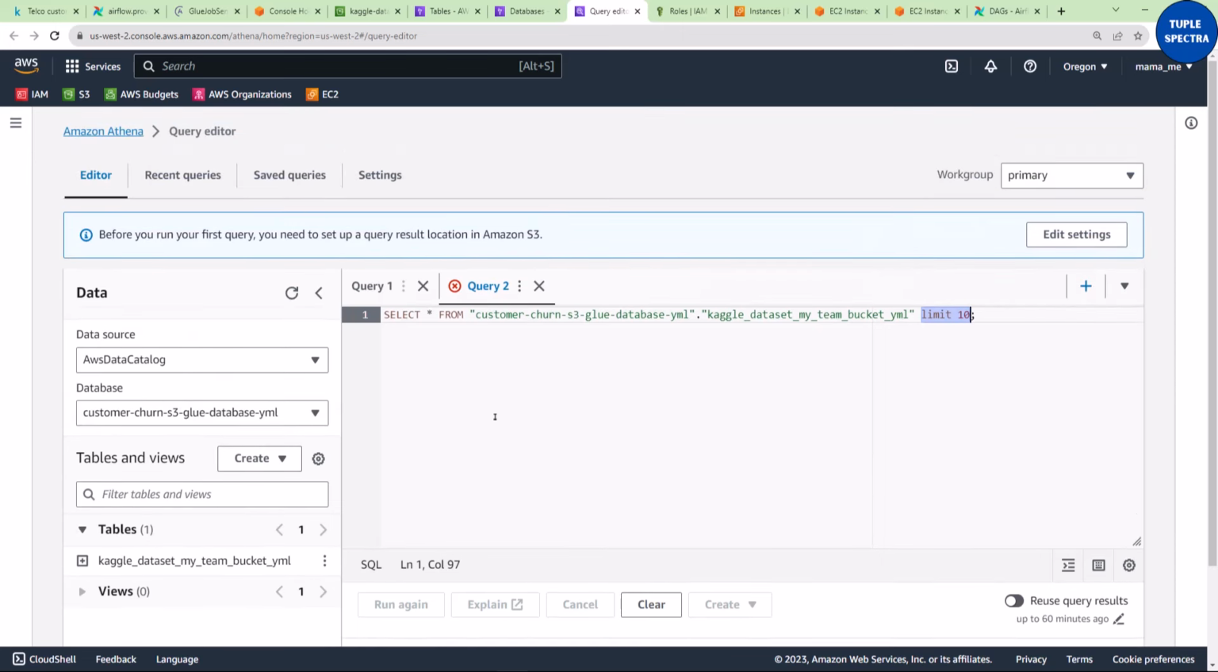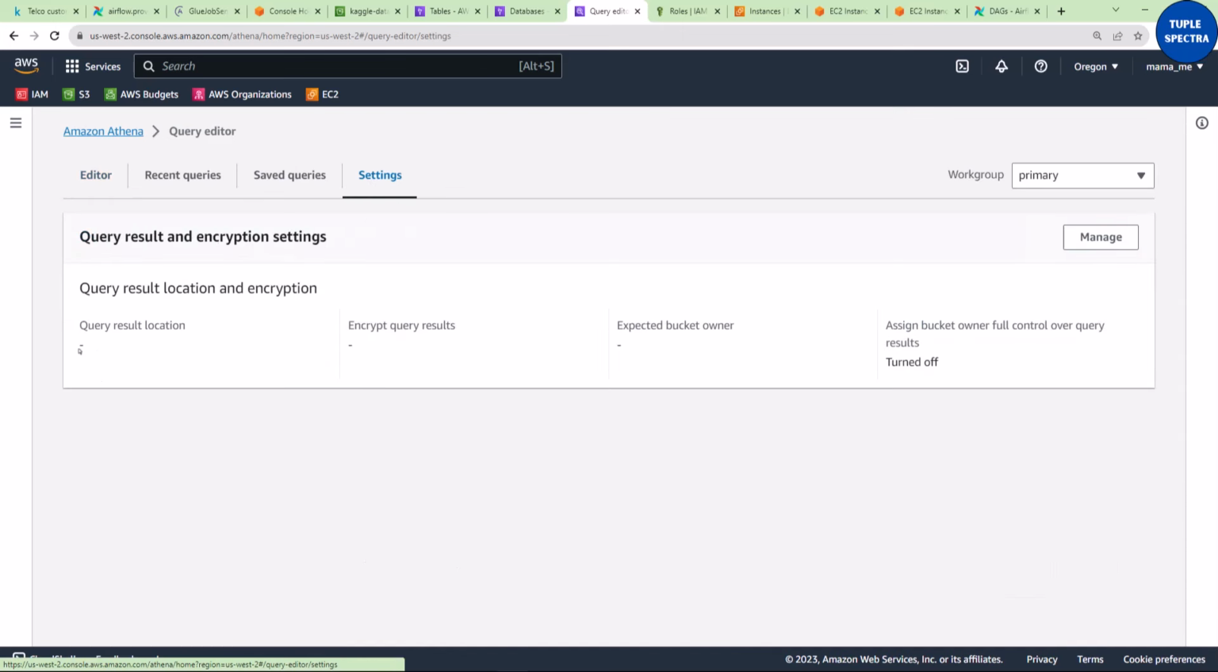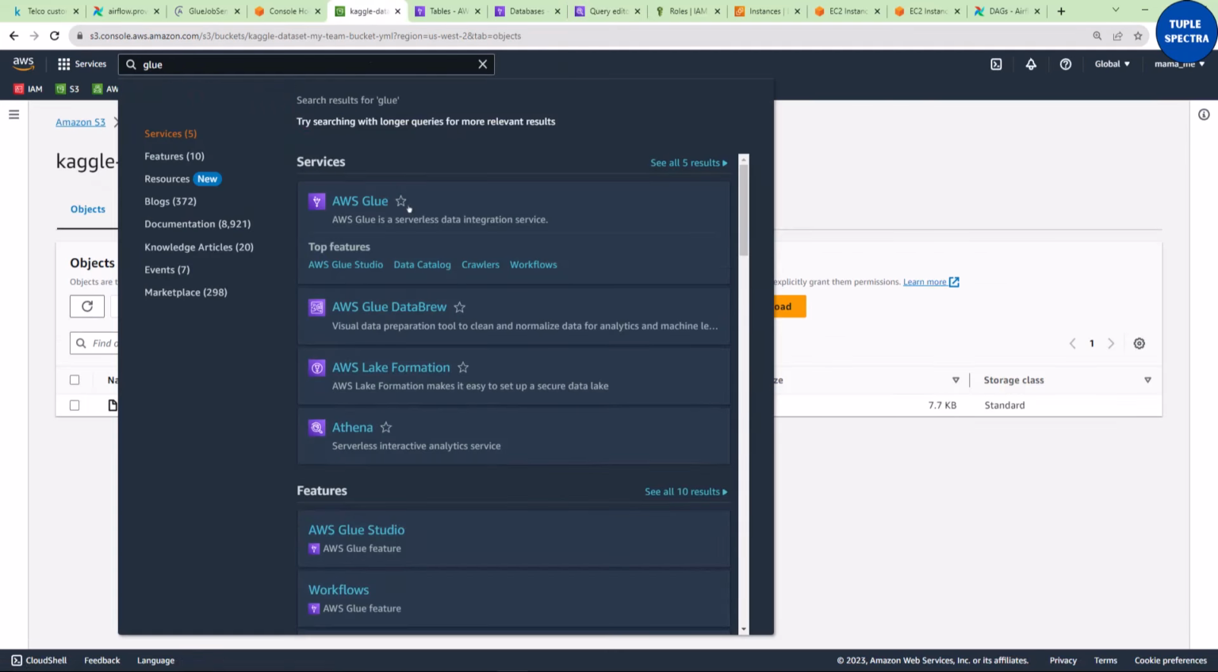So what we are going to do is create an S3 bucket for that, where Athena queries will be saved. If I come to settings, you can see in these settings right here there is no query result location. So what we can do is go back to our S3.